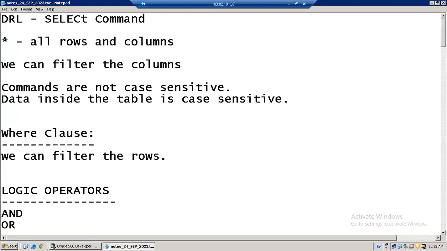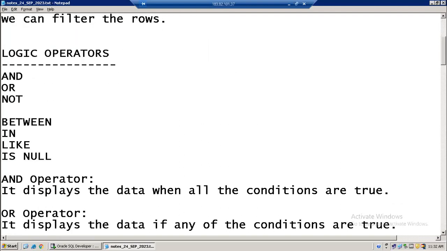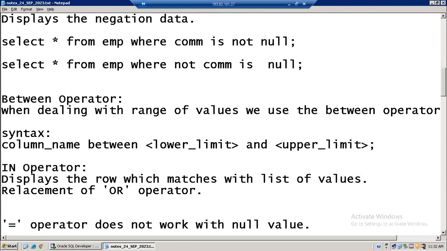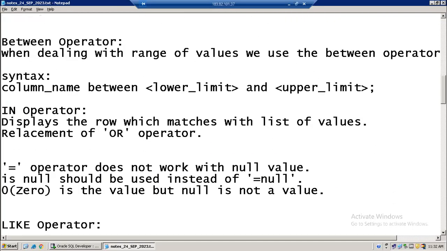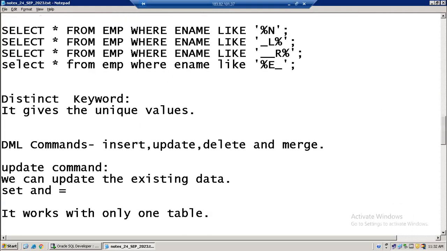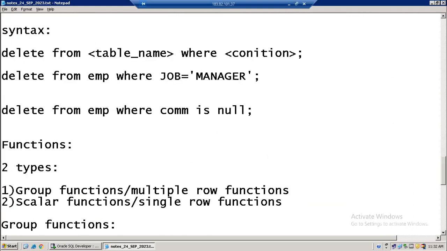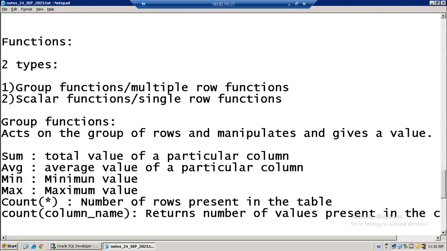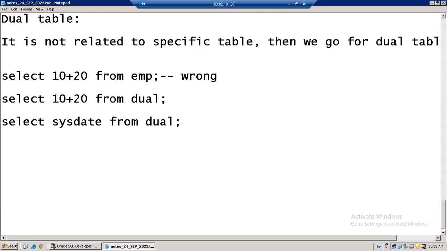Today we discussed the select command, logical operators, and DML commands, update and delete. And also group functions. Let us discuss scalar functions, single row functions, tomorrow. We can wind up the class for today's session.